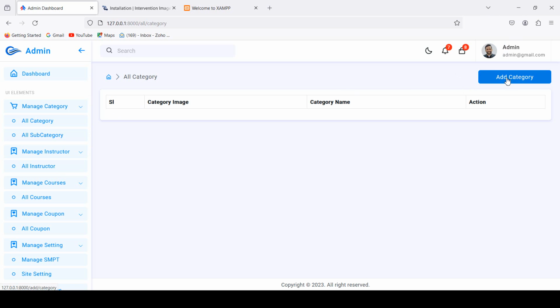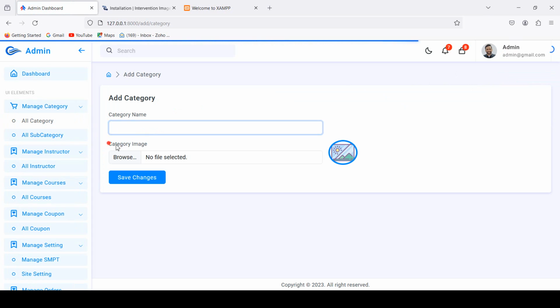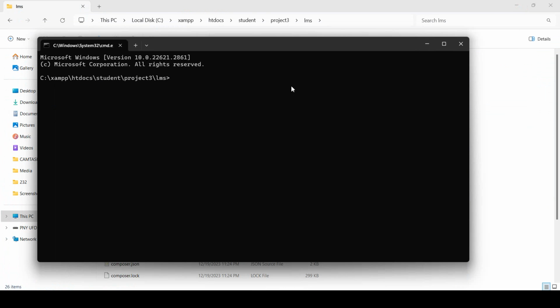In this project, if you go to add category, there are two things: one is the category name, and another is the category image. Our process will be the same, but I want to discuss how to deal with image resizing using Image Intervention 3.